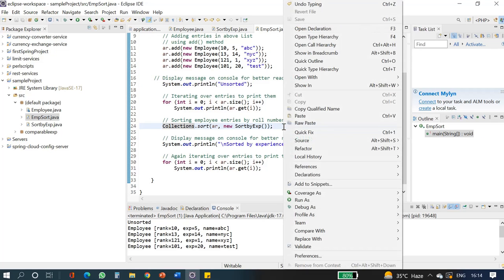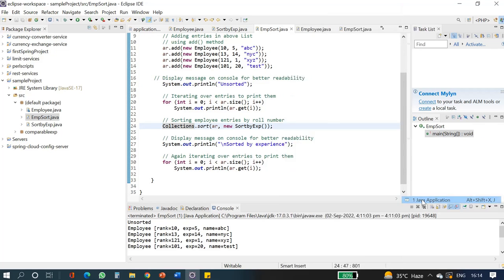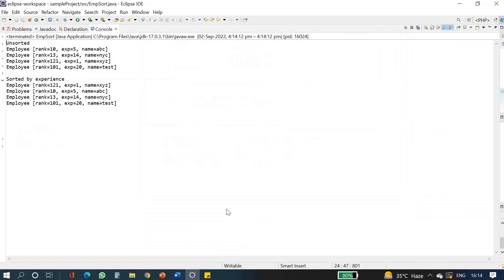Okay, let's execute it. So this is the unsorted version of the Employee class with experience 5, 14, 1, 20, and here is the sorted version: 1, 5, 14, 20.